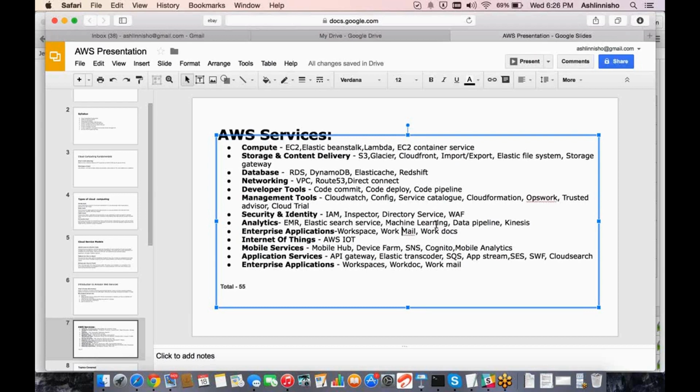Even security and everything. Mobile Services is for mobile applications. Here SNS is Simple Notification Service. We use this in conjunction with CloudWatch. For example, we configure an alarm so that when CPU utilization exceeds some 80%, it triggers an alarm. In that case, you integrate with SNS, and you can configure whether you want a mail notification or a message notification.